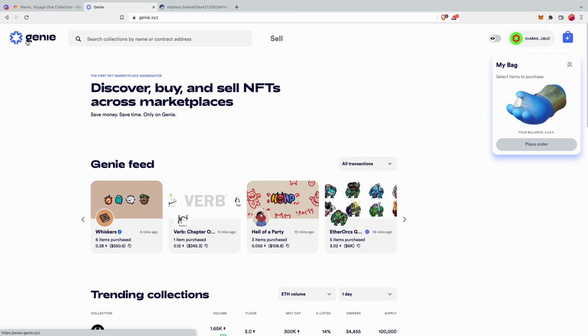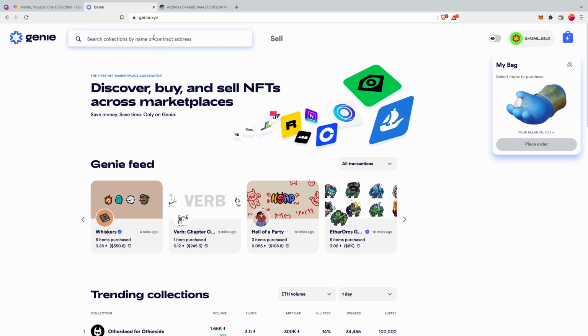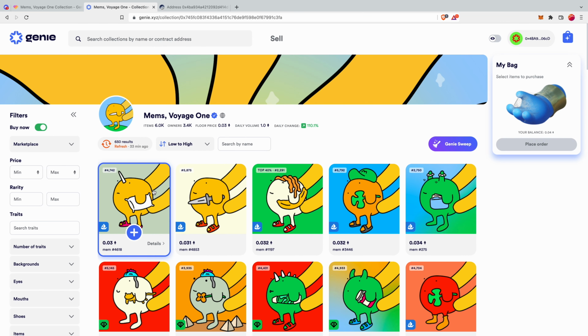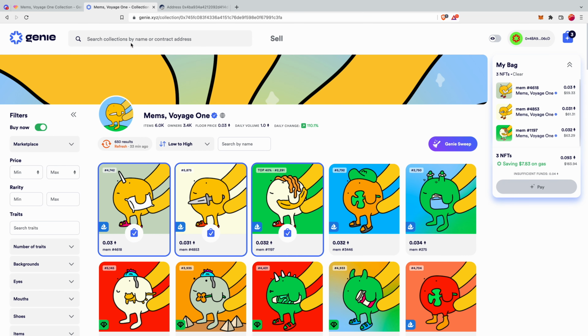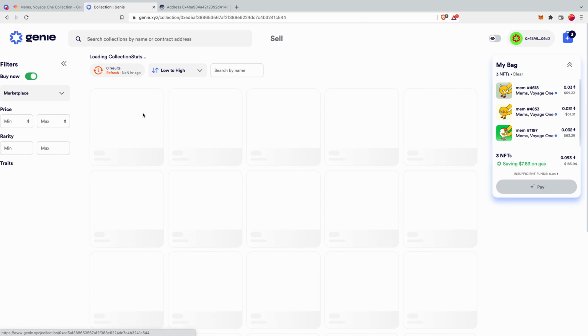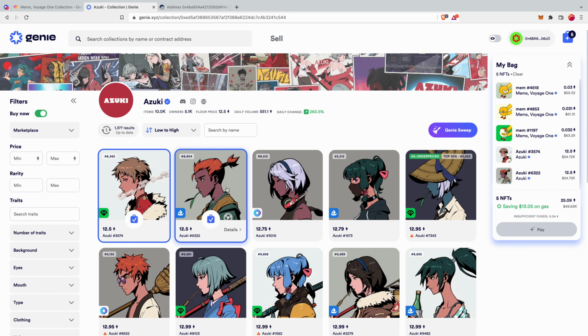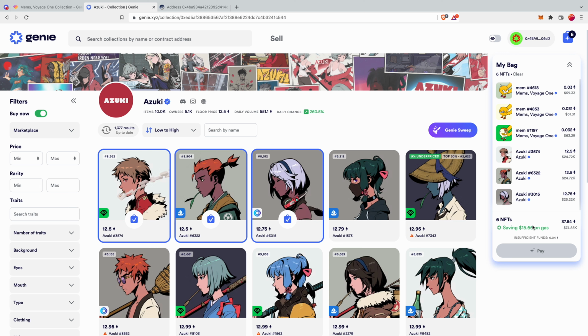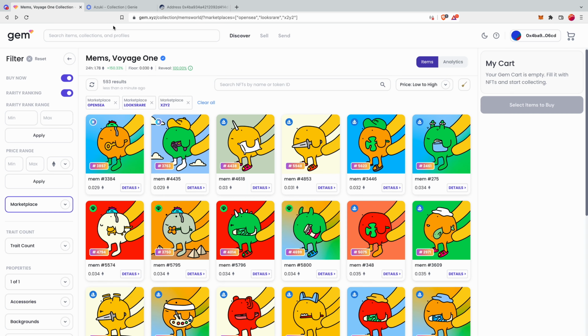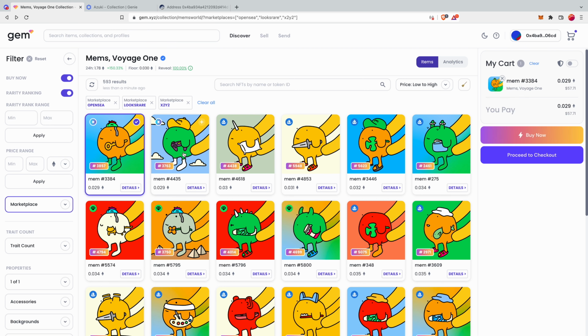Going back to the main page, I do want to show one more thing, which is if you want to pick up multiple collections, you can definitely do this. So let's grab a couple MEMS. And now I'm feeling bold here. Let's try something else. Let's pick an Azuki. So we have some MEMS, and now we're going for the killer shot here with 3 Azukis. And potentially, if you have the funds to check out, you can go ahead and do them all at once, which is pretty cool.